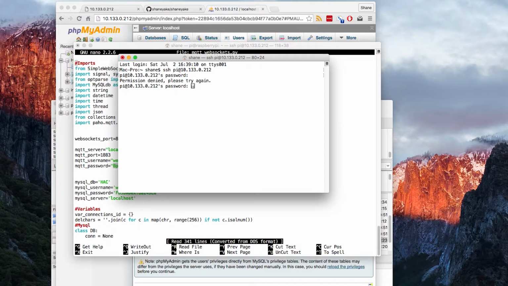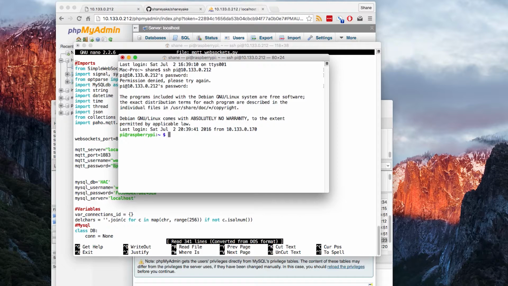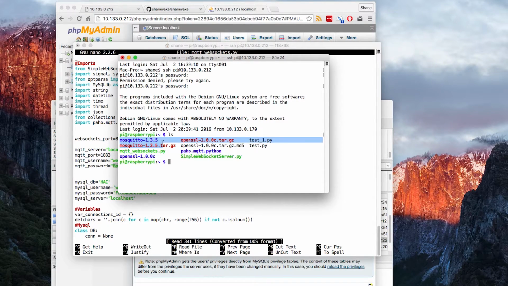I put in the wrong password. Sorry about that. And we're going to log in. And then we're going to just go ls, so we can list everything. And we need to open up that program. There's a program called np. So let's go cd into there because it's in there.